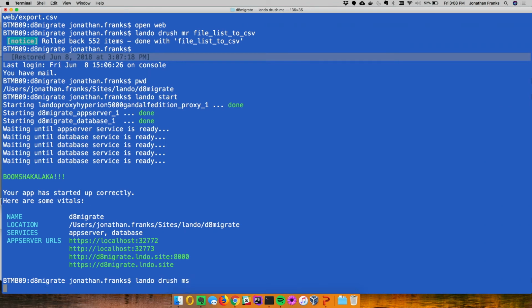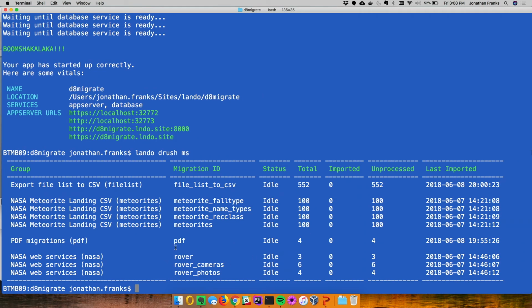Where were we? Mars rovers. So let's get a migrate status here, and we can see that all of our rovers are set to 0. We haven't run these imports.